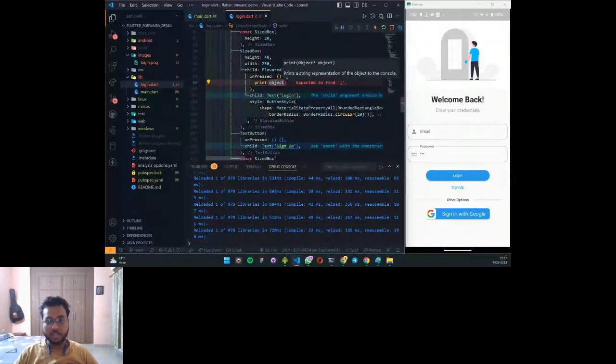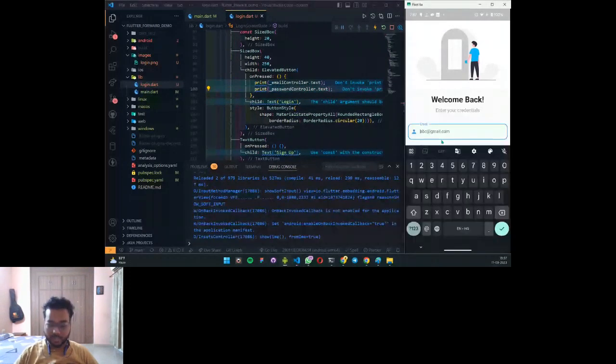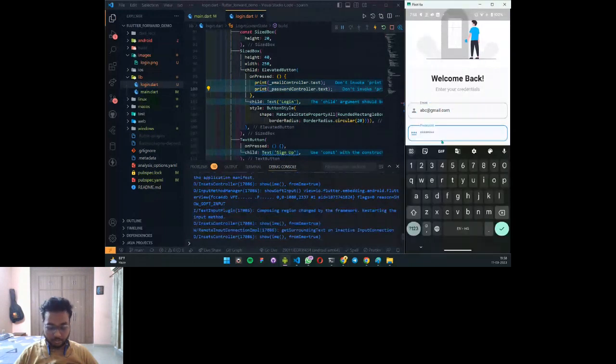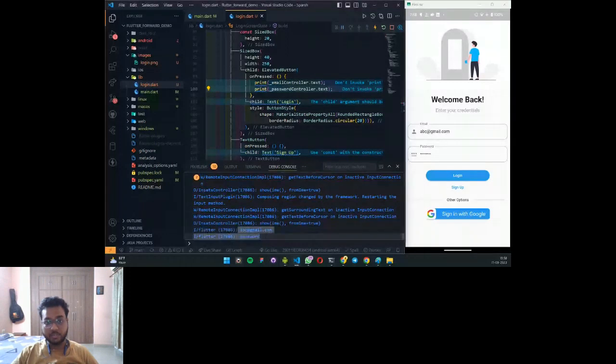After that, one thing we can see, for example, after pressing the elevated button, we need to see what the email and password have been given, right? So we can print it. For printing it, again we can use the email controller that we have given, email controller dot text, which gives the text, then password controller. Again, we will be entering some data, for example, abc@gmail.com, and then again its password. For example, I write password. If I press this login button, you can see I have these things, right? So this is how you connect these things.